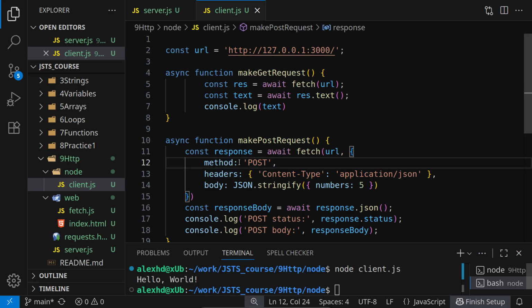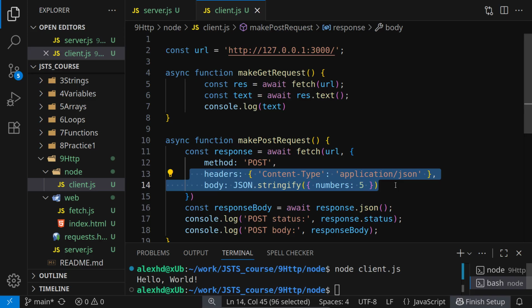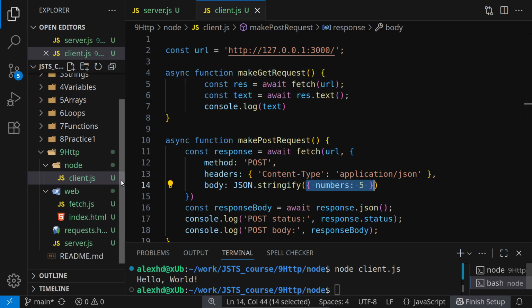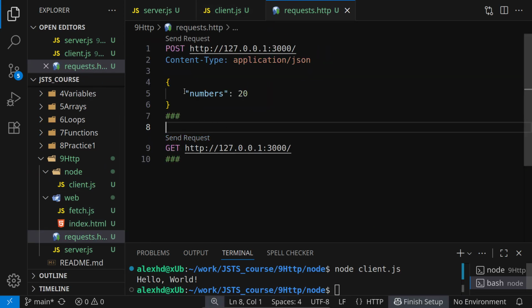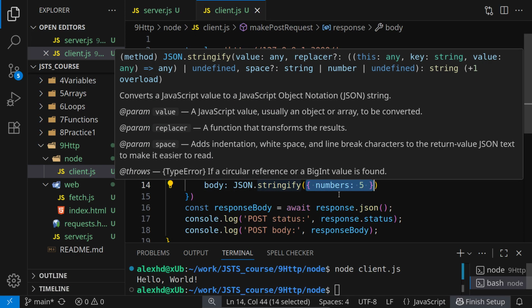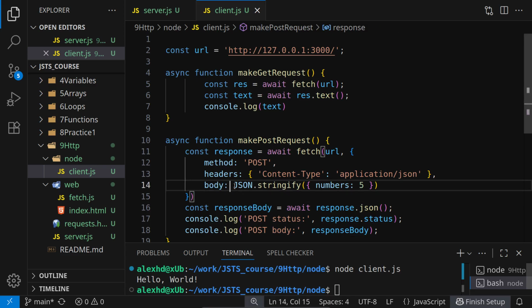Then if we are making a post request, we can add some parameters or some information to that request for the server. If you remember, in our case, if we are making a post request, the server expects a numbers parameter. And I'm passing this numbers parameter right here as the body of the request, and I also need to somehow stringify this object. So this is an object, and this JSON.stringify code will transform that object into a string that the fetch method and the server can understand.